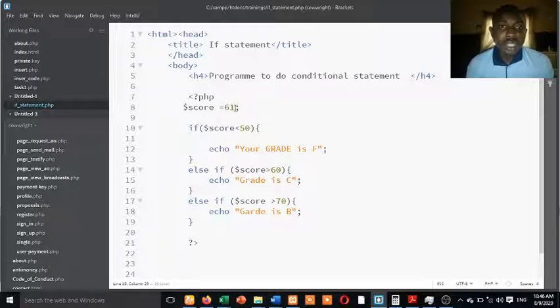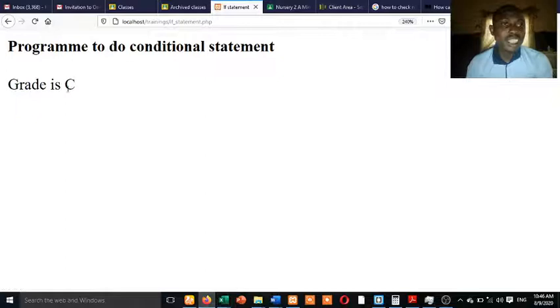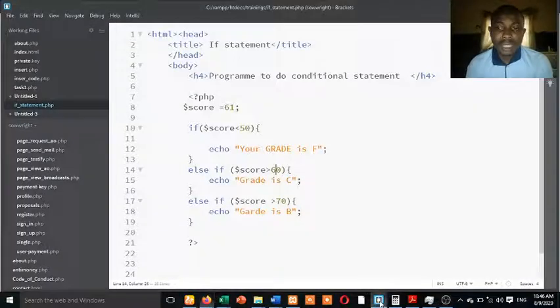Now score for this time is 61. So that means that it's going to fall into this category here. So you can see C. Your grade is C. Let us check it again. The grade is C. But let us put 70 or 71.